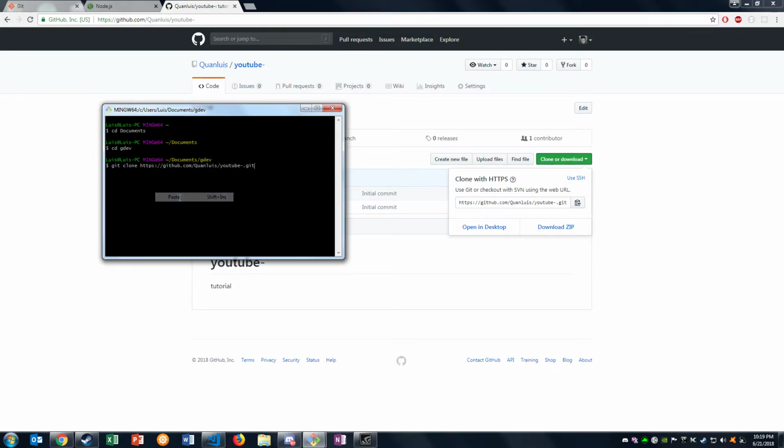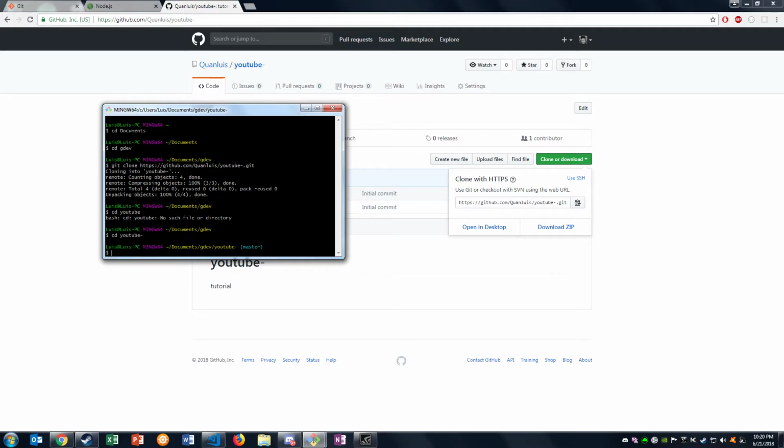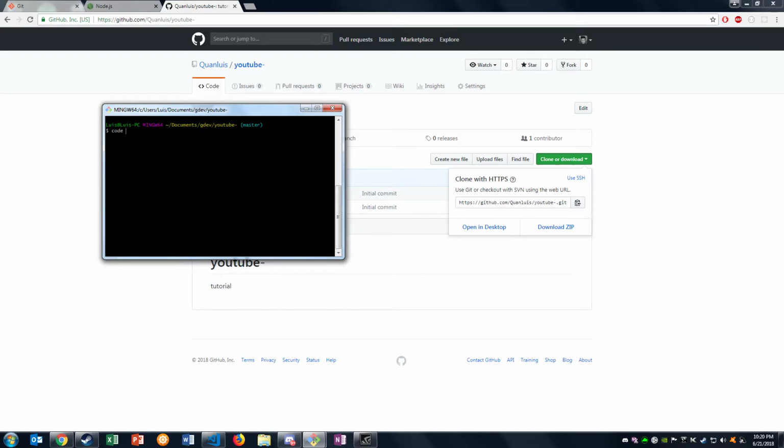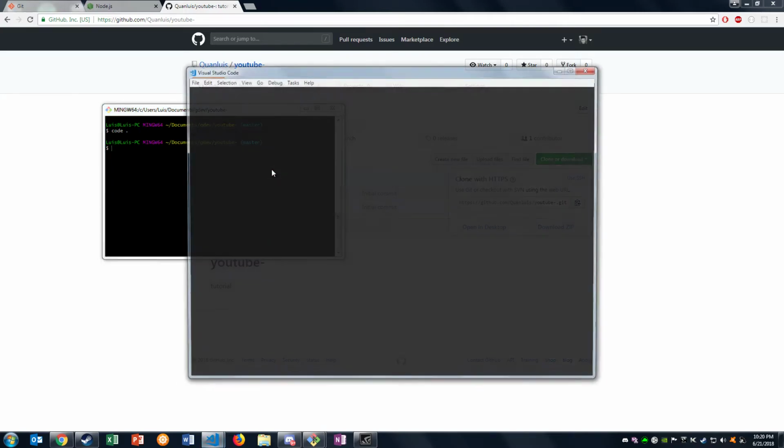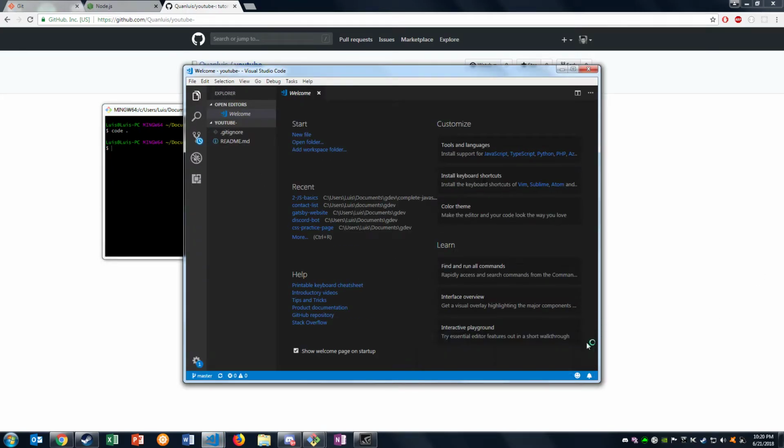and paste that link. It will have your name on there, and you're cloning into that repository. And it makes a file for that. So now if you go cd YouTube, you see that we're on the master branch. Now we can just open up the code editor of your choice. I use Visual Studio Code, but there are many others out there that are just as great.